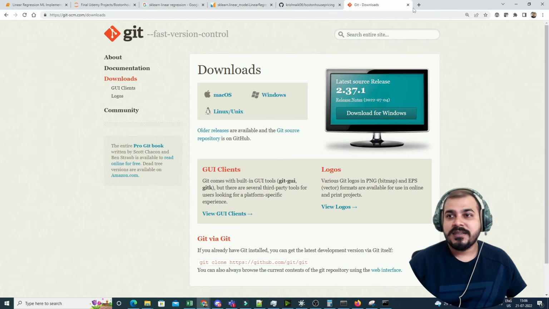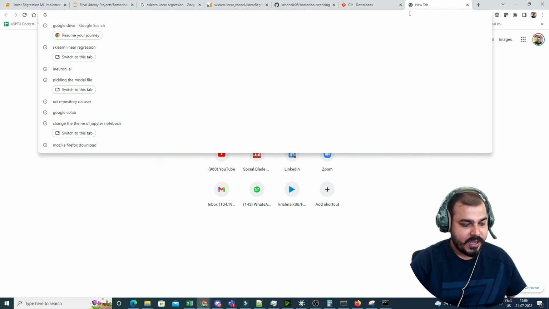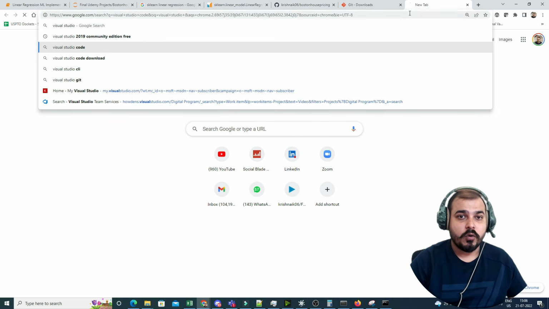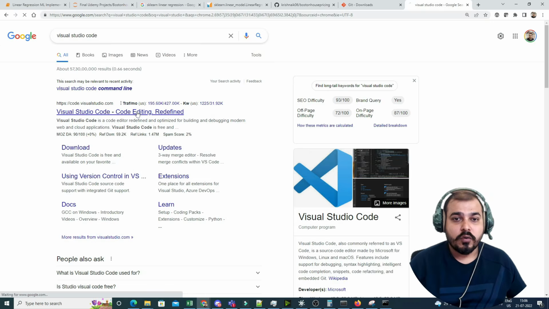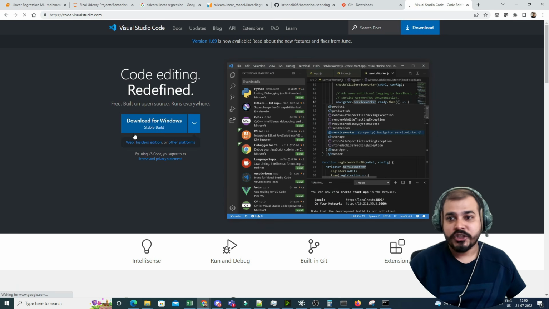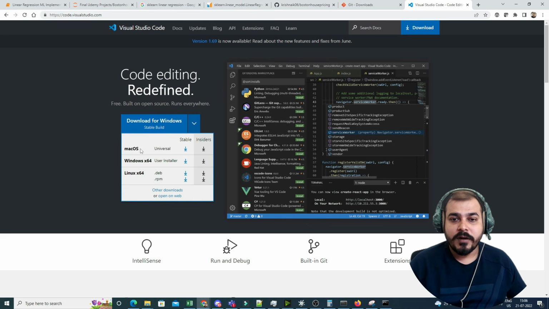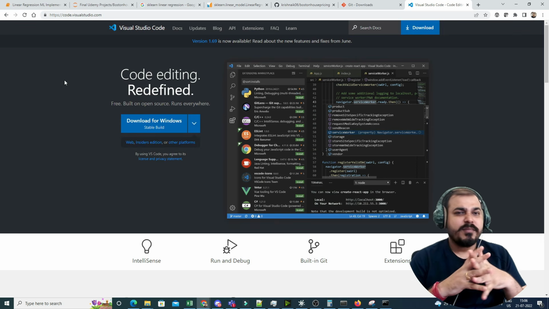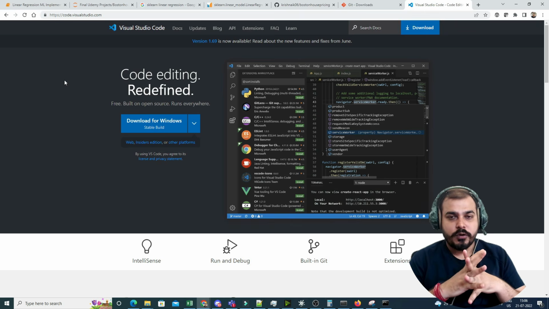Now, the next thing is that we will go ahead and download Visual Studio Code. In this Visual Studio Code we will be doing our entire end-to-end implementation. You can download it for Windows, or if you want Mac OS or Linux, you can select any one of them and start downloading and do the installation. The installation part is very easy with respect to Visual Studio Code.